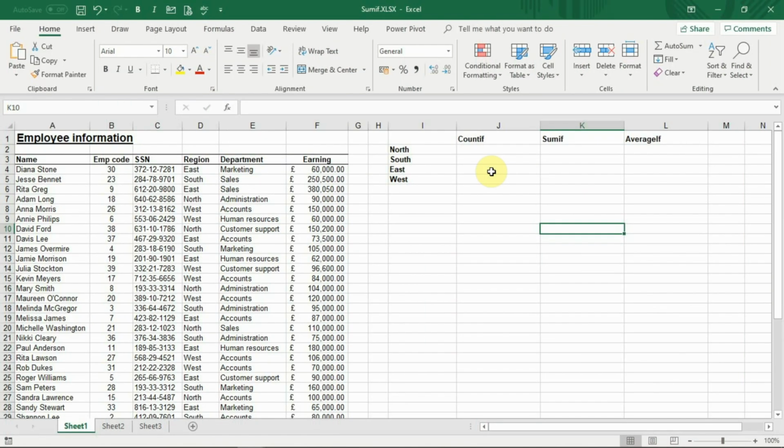Hello, I'm going to show you now how to use Sumif, Averageif and Countif. All of these three functions work in a fairly similar way. What they do is allow you to total in the case of Sumif, average in the case of Averageif, and count in the case of Countif the list based on a criteria.